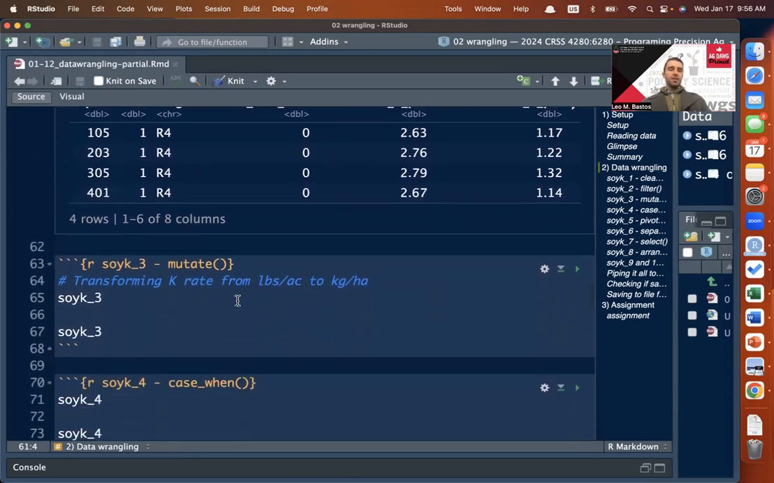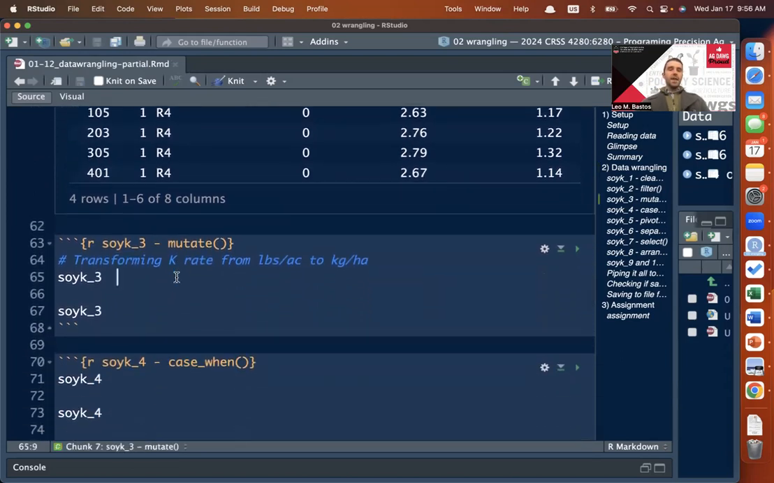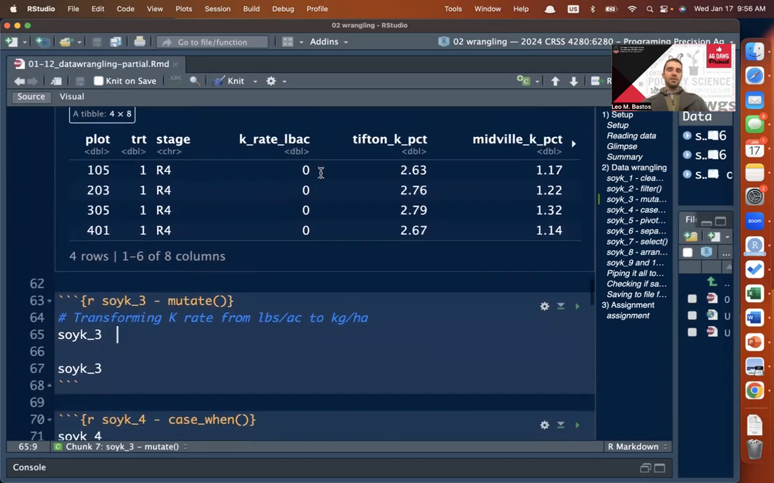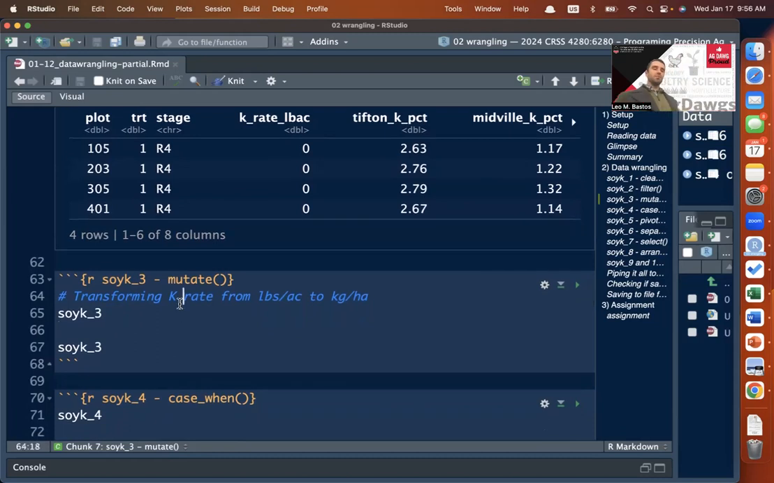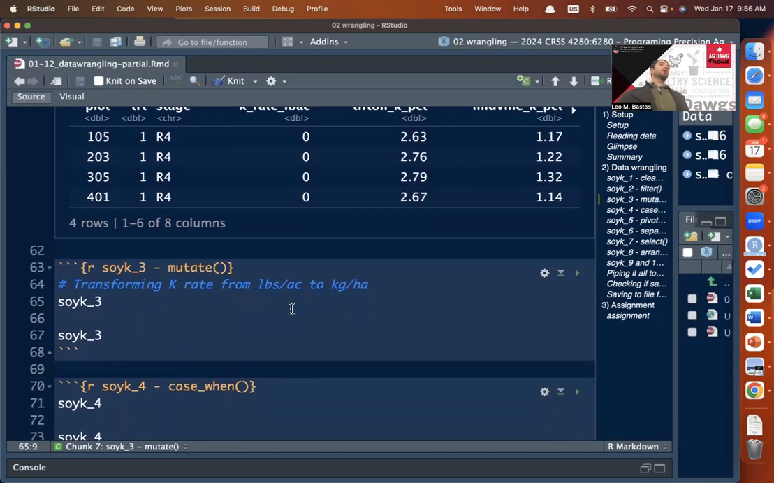All right, so let's go to our next chunk here. Next, what I want to do is, our treatment here is potassium rate in pounds per acre. Let's say you're preparing a manuscript or a presentation, and you need these units to be in international units. So we need to transform that pounds per acre to kilograms per hectare. Every time we want to create a new column here, you should be thinking of the function mutate. Mutate is going to create a new column for you.